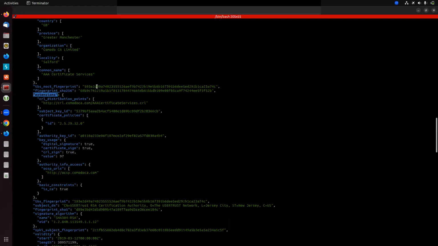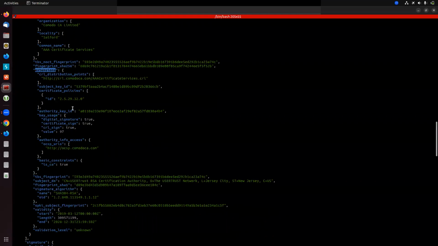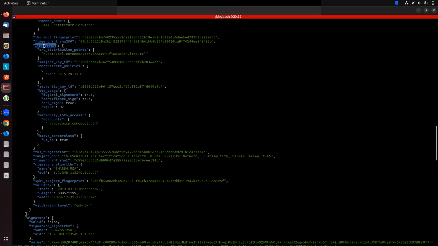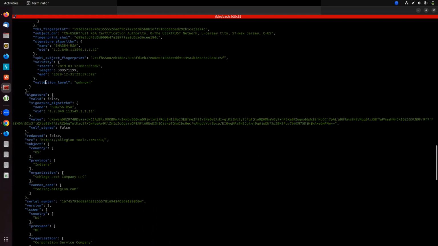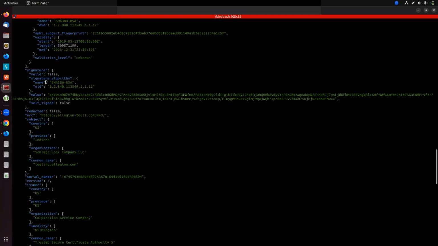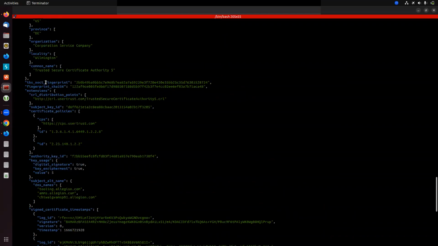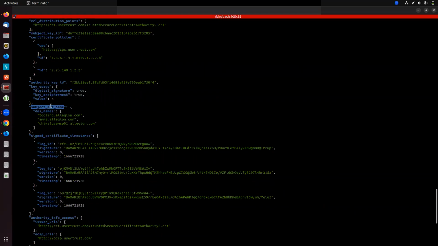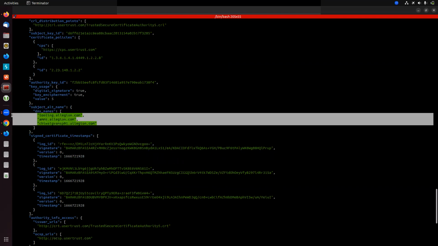So like that, they have the same format. Within this extension they have subject alternative names. So we need to access this extension, and then we can access the subject alternative name field. Once we access this, we can access the DNS names, which is an array, right? Once we access this, we'll be getting the domain name.